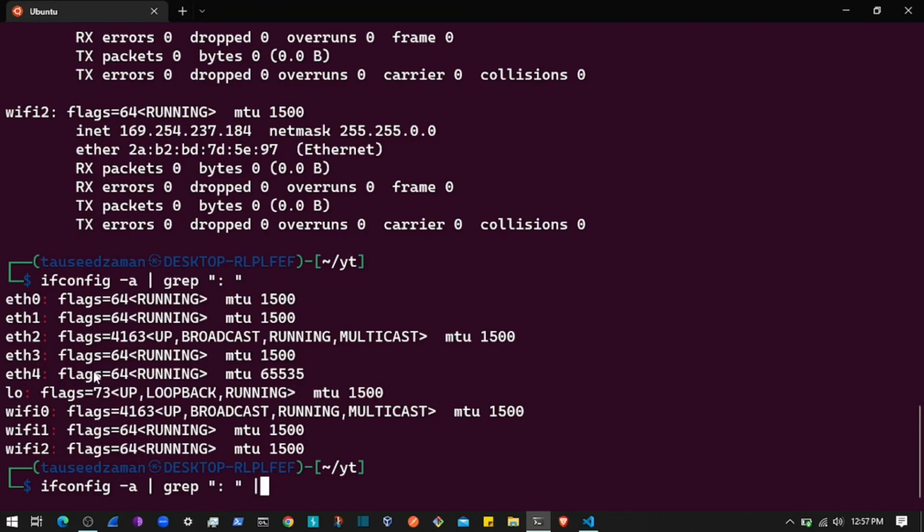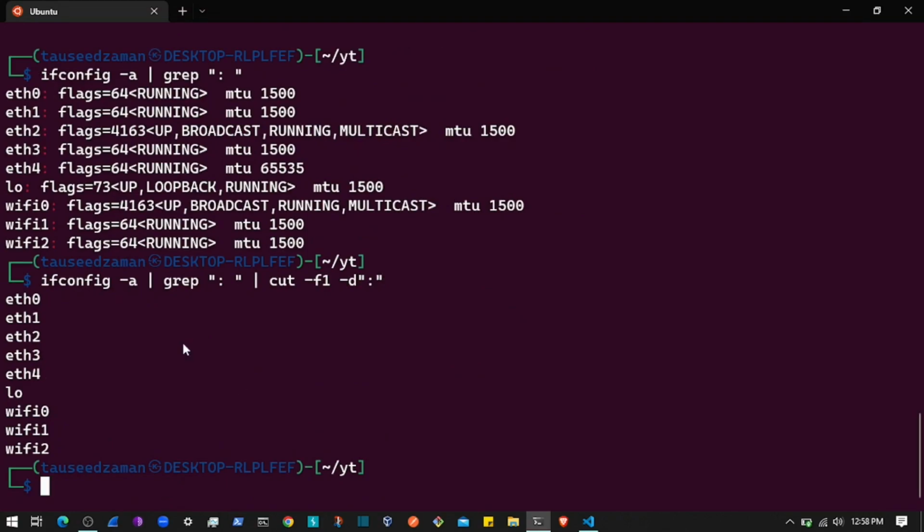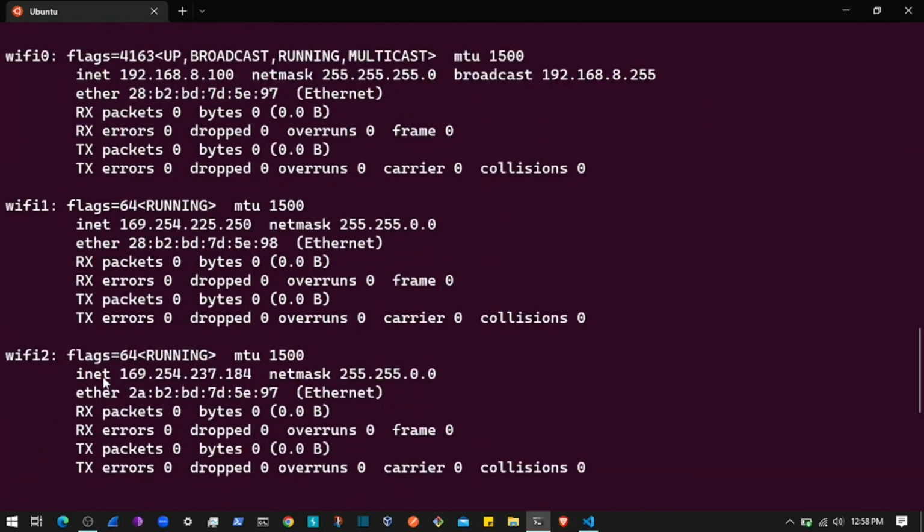To do that, I will pipe that to the cut command, using -f1 and then -d to take everything after the colon. And now here we have the available interfaces listed. So all we need is to just loop through them and list them out like this using a loop.